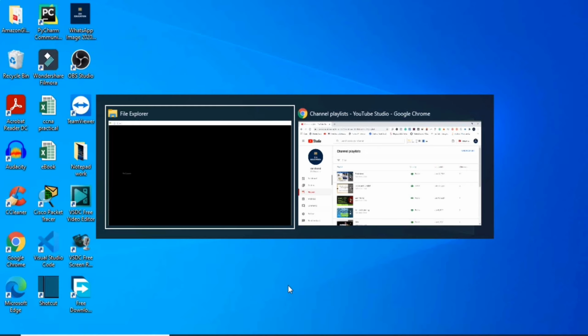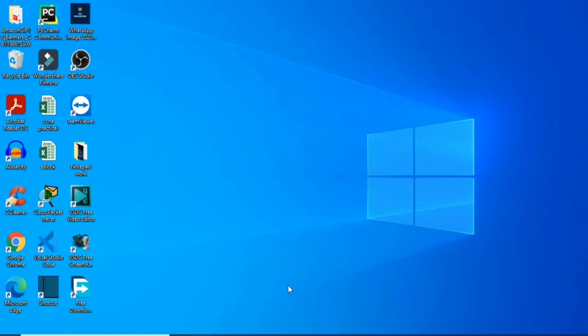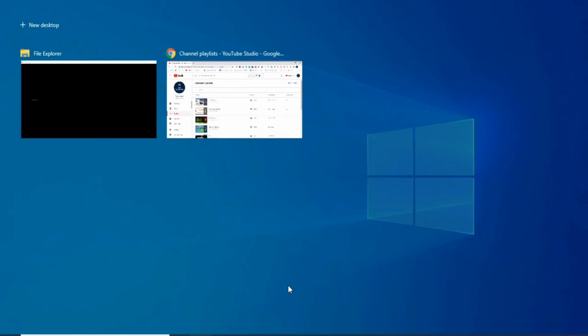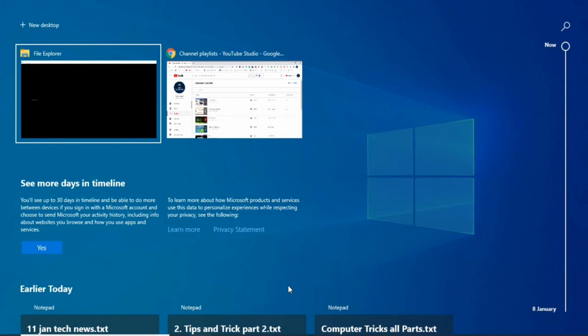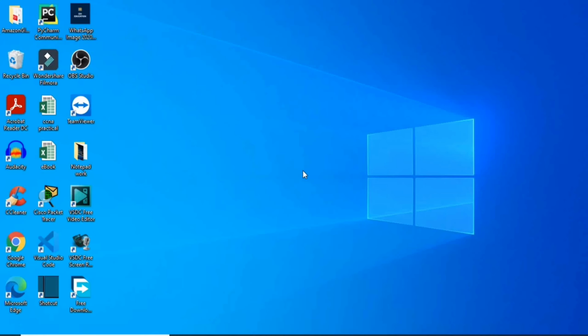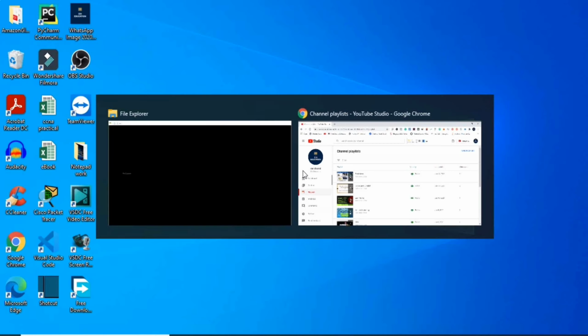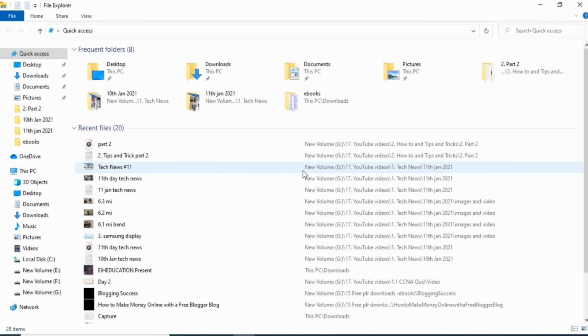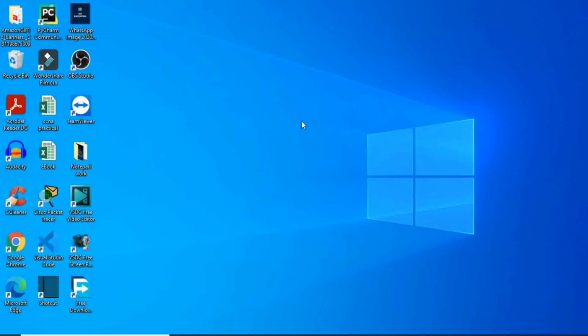When you press the Windows key plus Tab, you will see all the virtual desktops as well as all the tasks which are opened by you. And the last combination is the Alt key plus Tab key combination. You can actually switch from one task to another task with this combination.